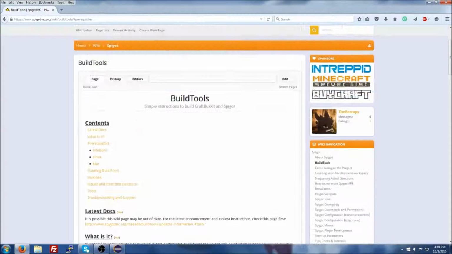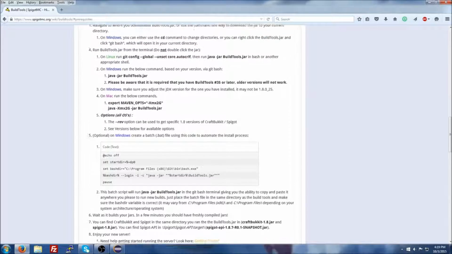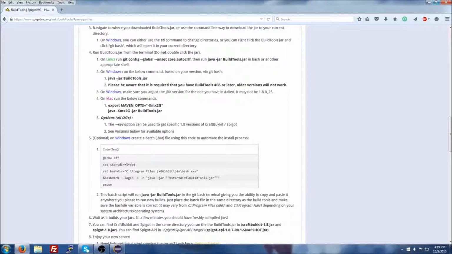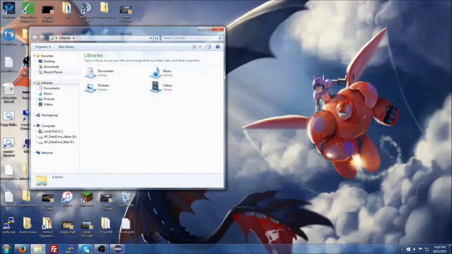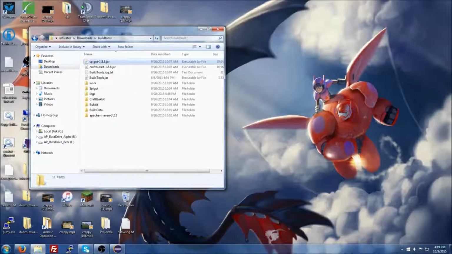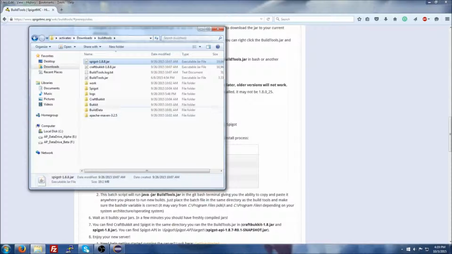So basically, this is the link for it. It's on the spigotmc.org website under their wiki. They'll tell you how to do it. Basically, once you get everything ready, you should have a Git console, and you should be able to build the jar. So I downloaded build tools from this wiki page and put it into its own folder.